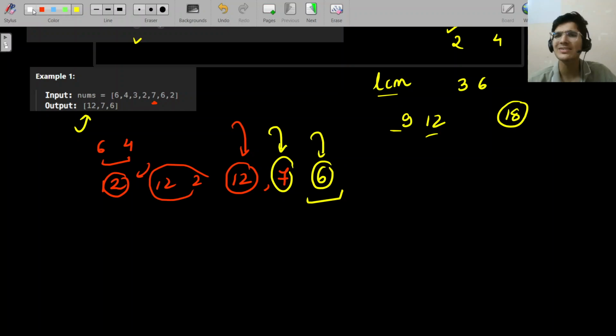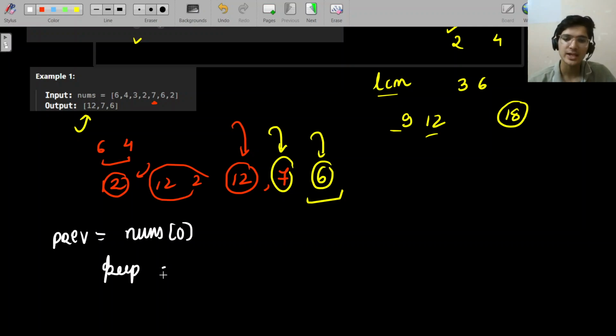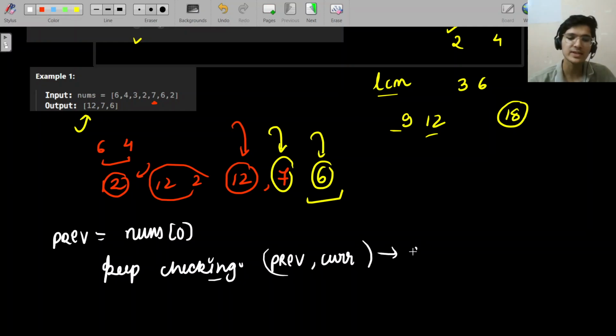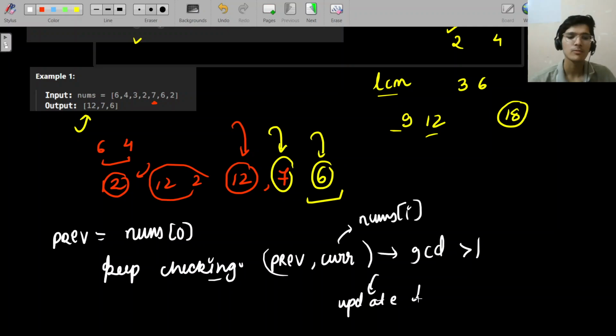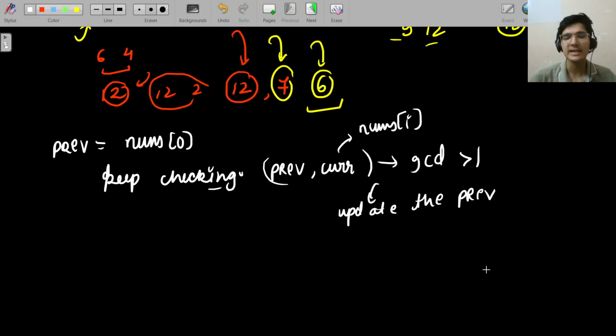You observe, oh, it's a very simple question. No thinking. Apply a pref variable, start with the first element, nums of 0. Keep checking the GCD of pref and current. What is current? nums of i only. And if the GCD is greater than 1, then update the pref. Otherwise, if the GCD equals 1, that would be a blockage.